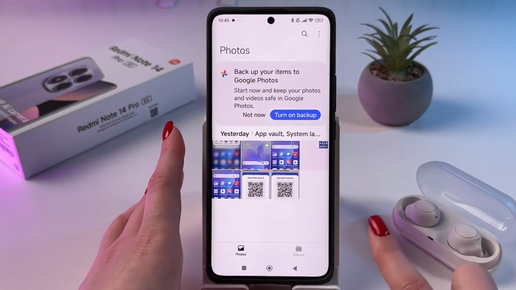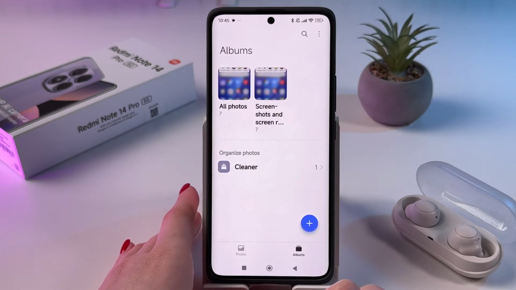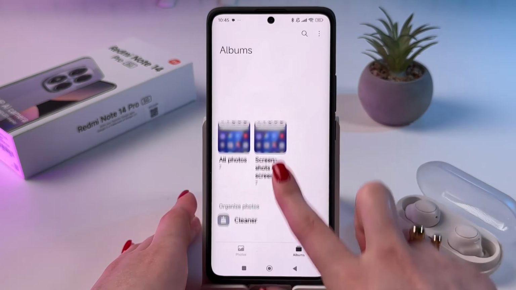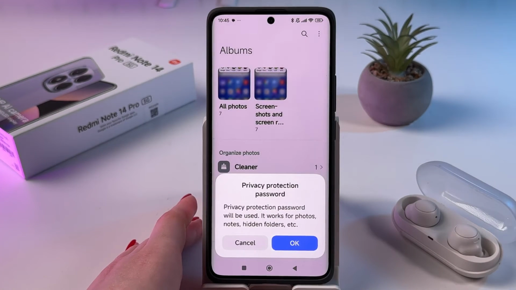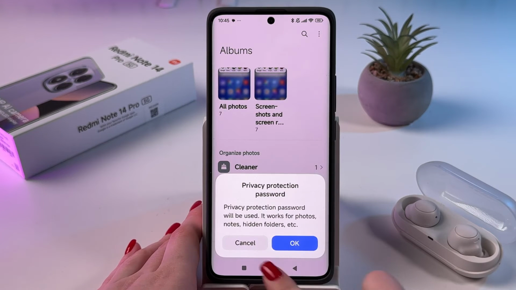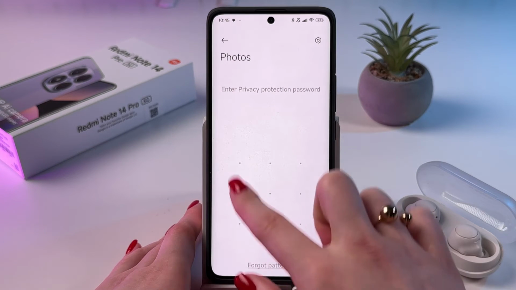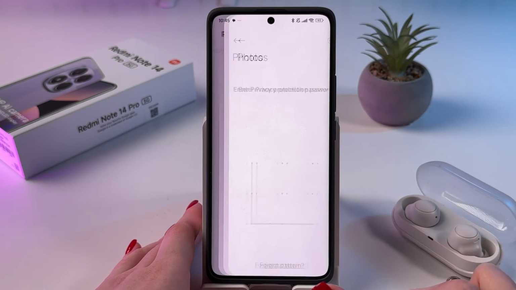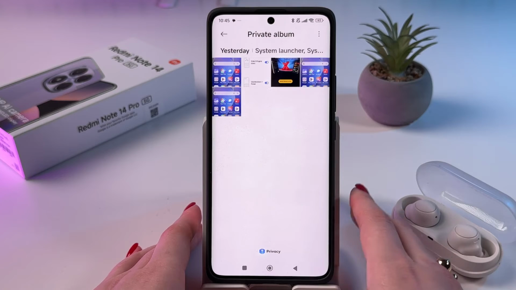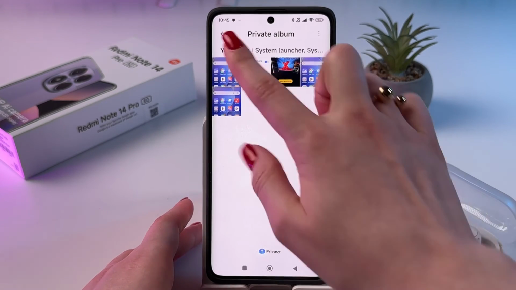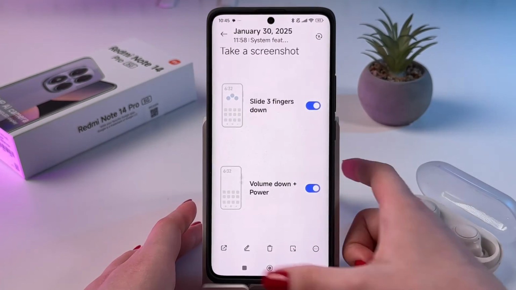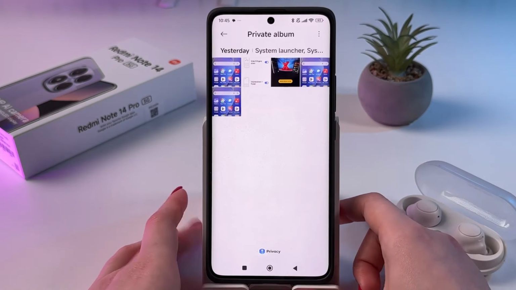So let's check this. I'm gonna tap albums, and now we need to swipe down to open our hidden folder. So here tap OK, cancel, and now simply draw your pattern. And now you'll see the content of your private album. So you can open your photos, you can edit them, and so on.